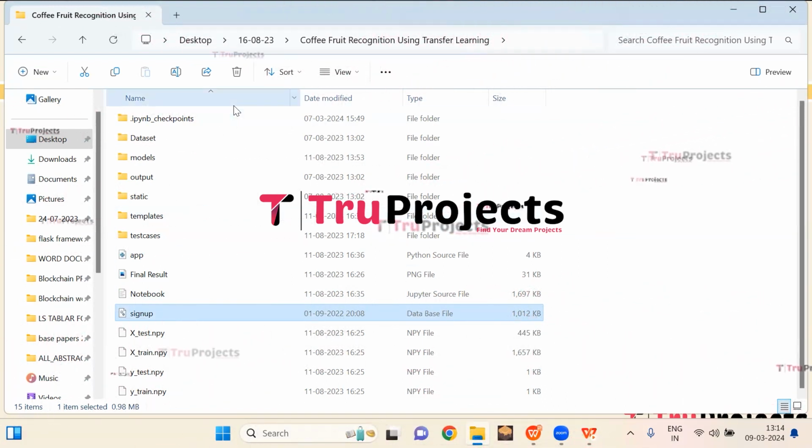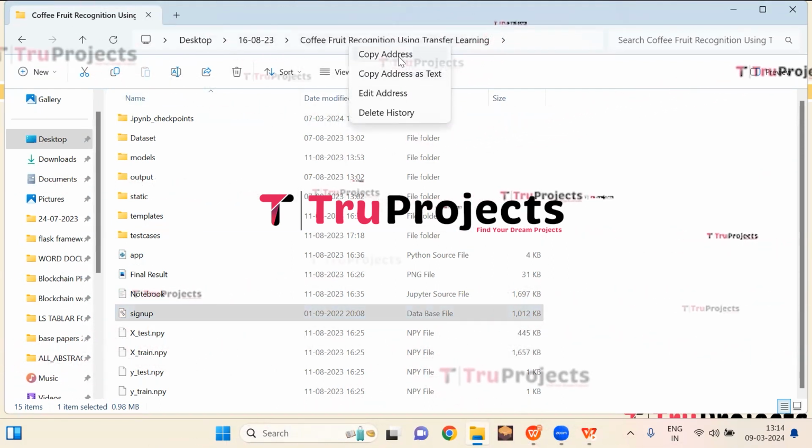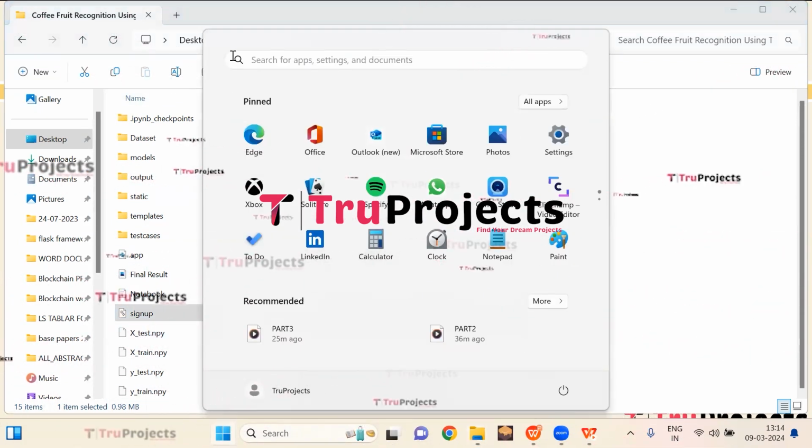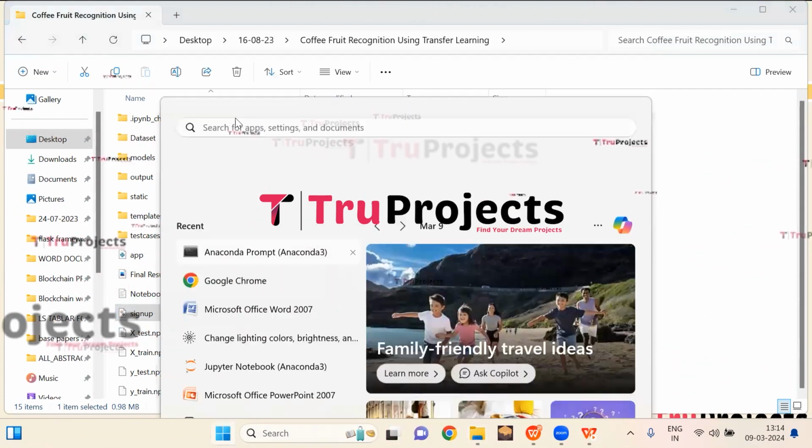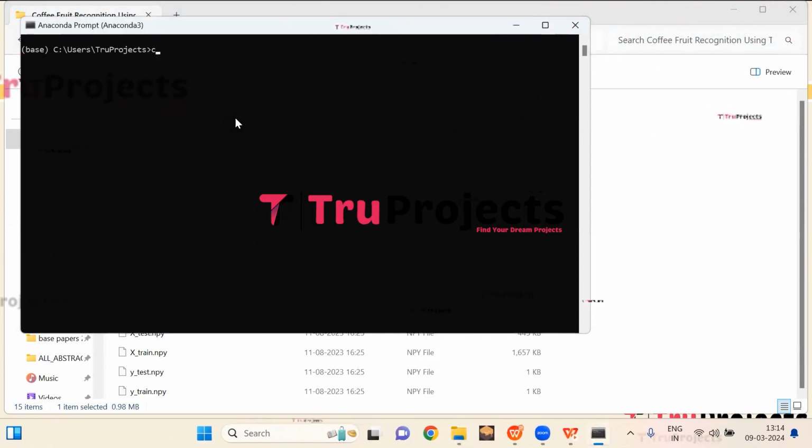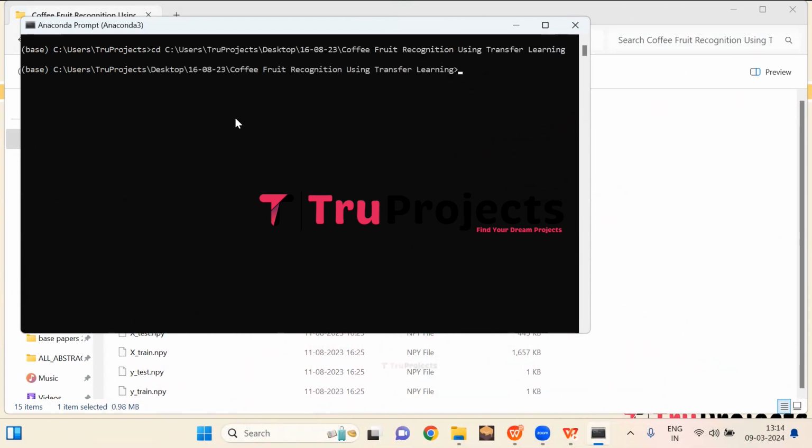First, we need to copy the path of the code folder from the address bar of the file explorer. Here I am copying the path. Now open the Anaconda prompt. Use the cd command followed by a space and paste the copied path and hit enter. This command is used to change the current directory to the code folder's path.